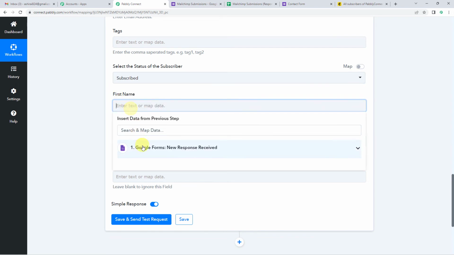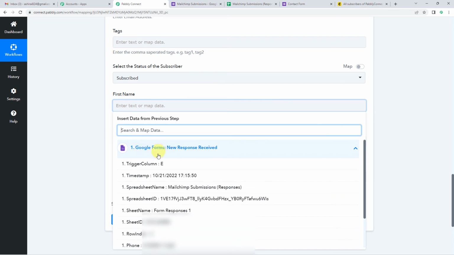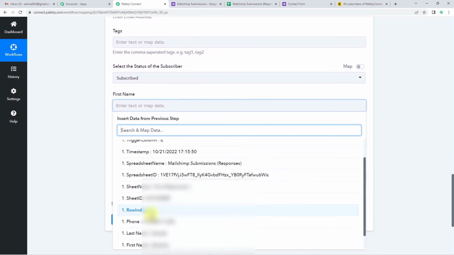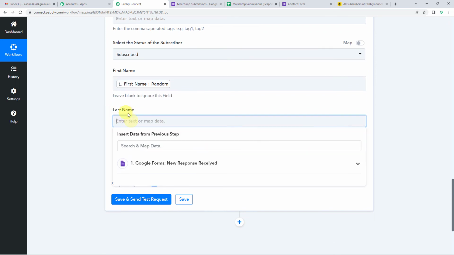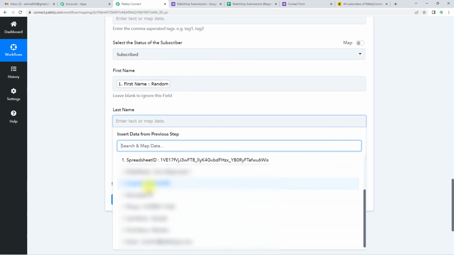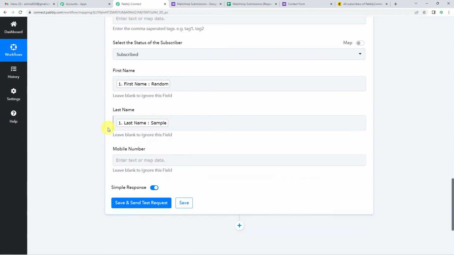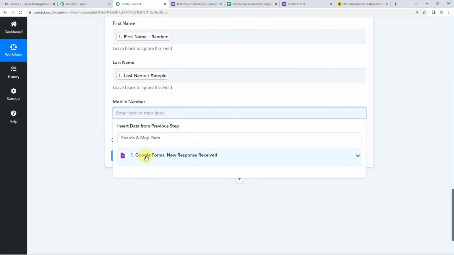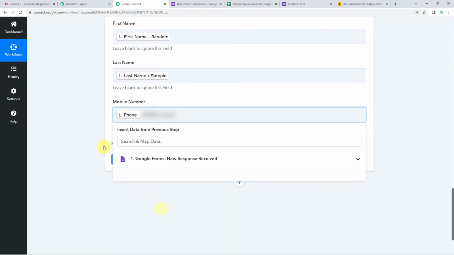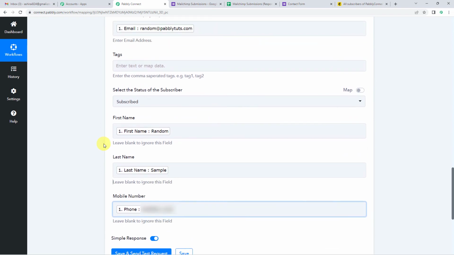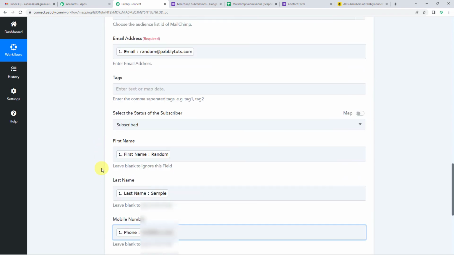Now it needs first name. Again, we will map from Google Forms. If you will scroll down, you will find the first name as random. Further, you will scroll down. We will take the last name in a similar way. We will go to Google Forms and map the last name, sample, and mobile number it needs. Again, we will take it from Google Forms. This is the mobile number. So we have mapped in all the fields here, almost all the fields here.